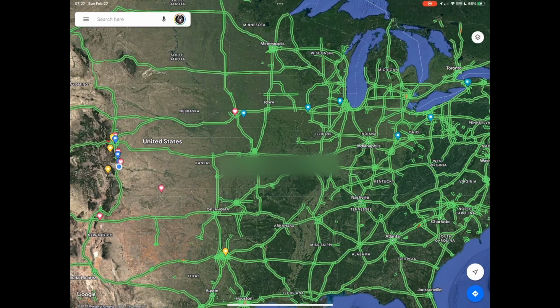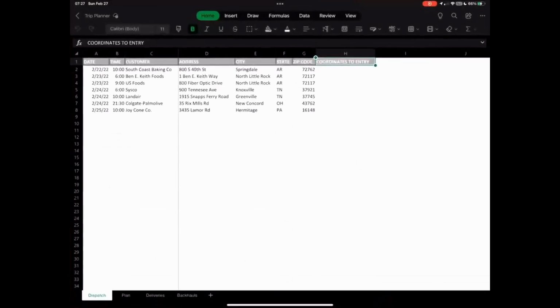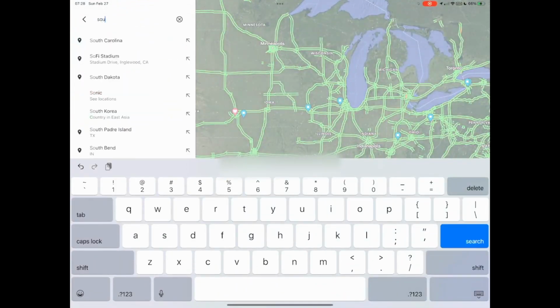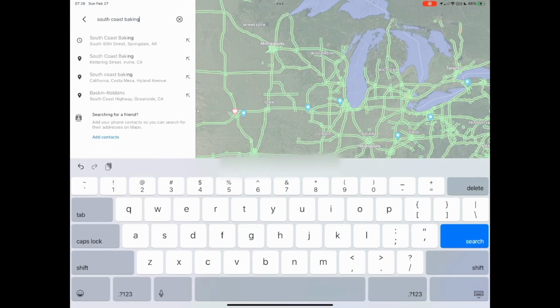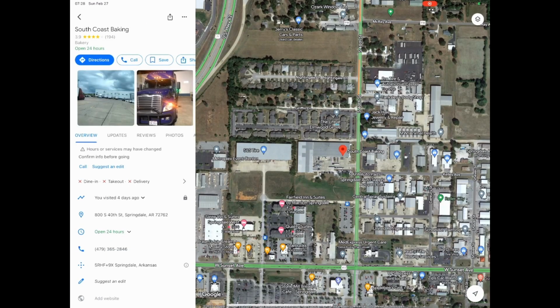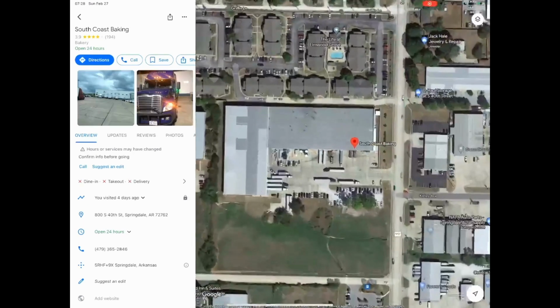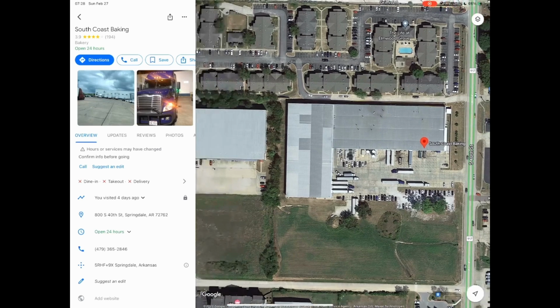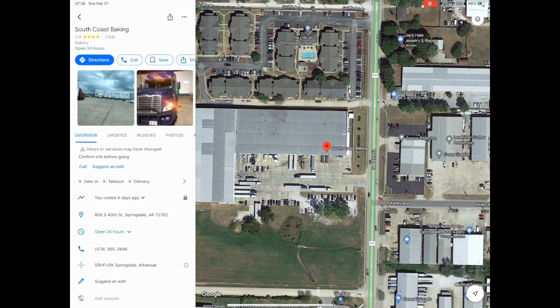So if I go back and look at the first customer, South Coast Baking Company. Okay, so I'm going to go ahead and search for that, South Coast Baking Company. There it is, South 40th Street, Springdale. Did it say Springdale? It said Springdale, Washington at first, I thought, on the screen, but okay, anyway, here it is. It looks like a rather small facility. This looks very simple. All right. One entry, so that makes it easy.